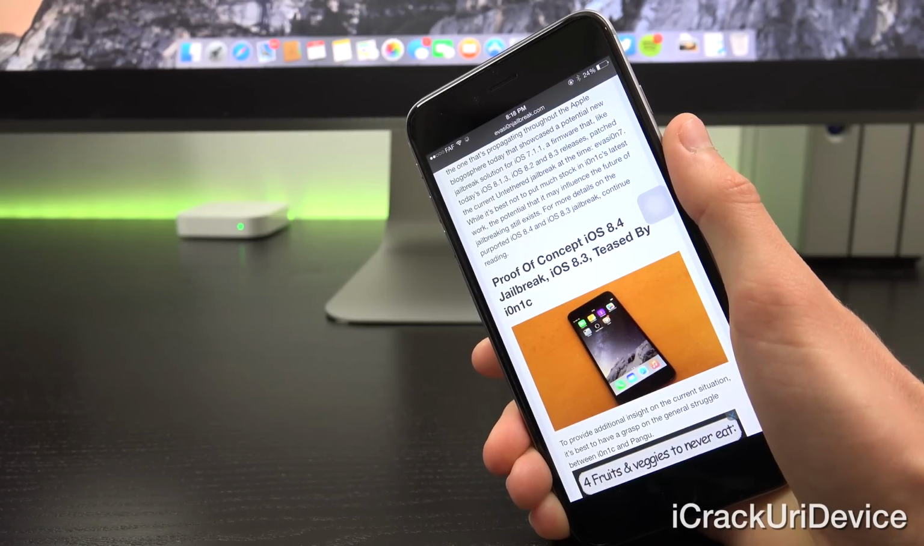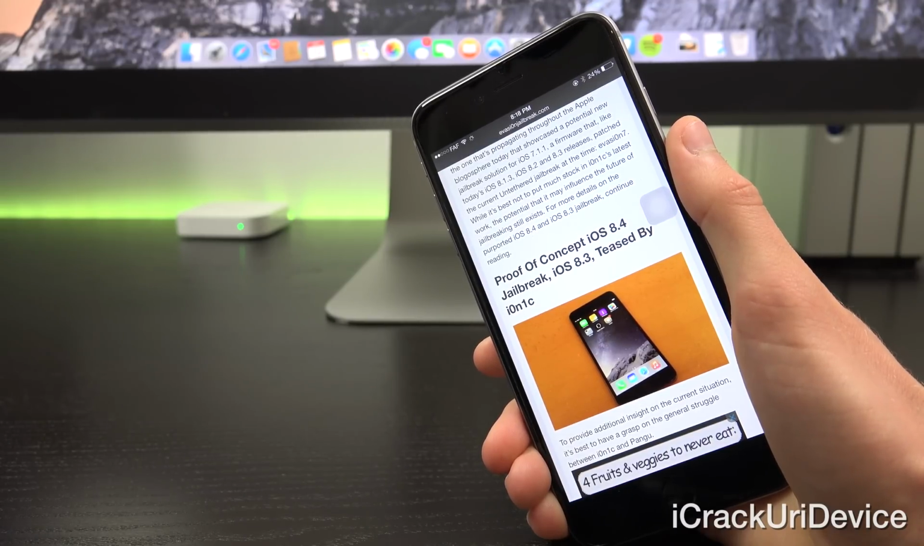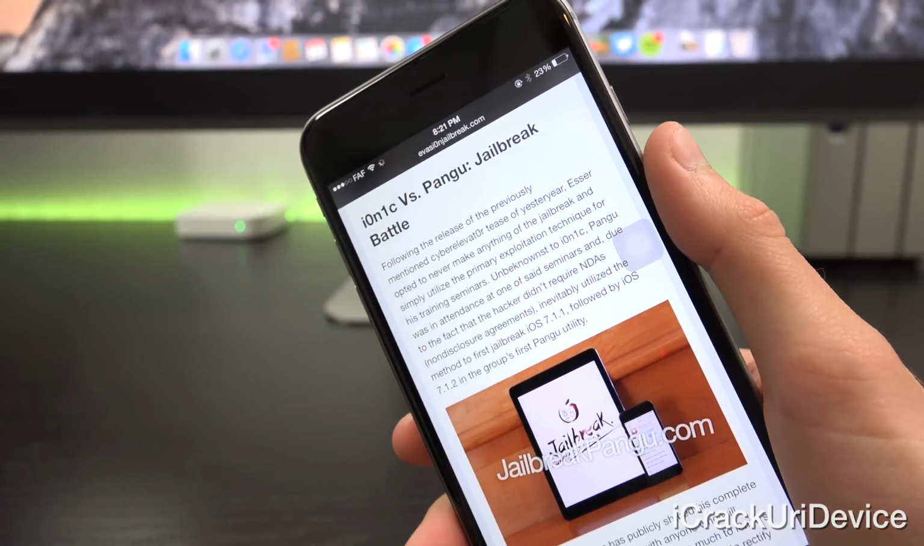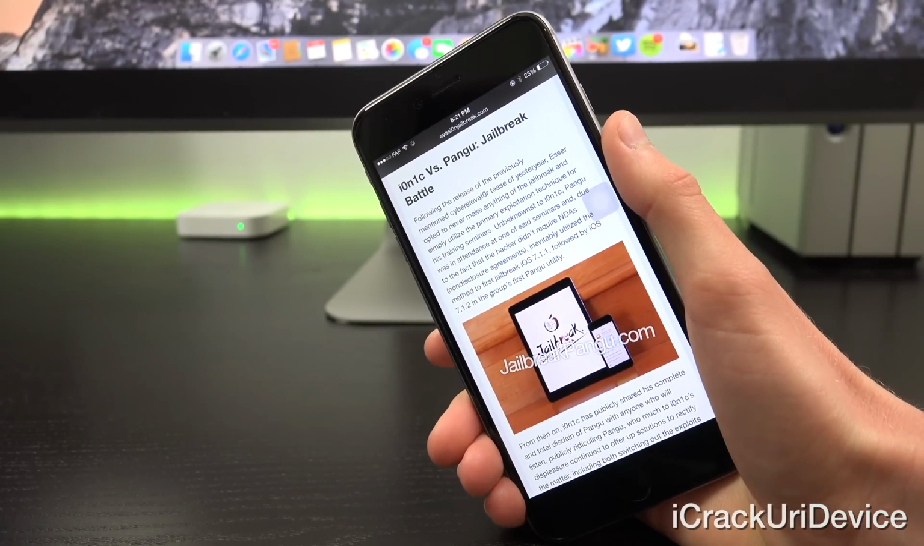Now, while it's best to not put much stock in I0n1c's latest work, the potential that it may influence the future of jailbreaking still exists. So to provide some additional insight on the current situation, it's best to have a grasp on the struggle between I0n1c and Pangu. Following the release of the previously mentioned cyber elevator tease of yesteryear, Esser opted to never make anything of the jailbreak and to simply utilize the primary exploitation technique during his training seminars.